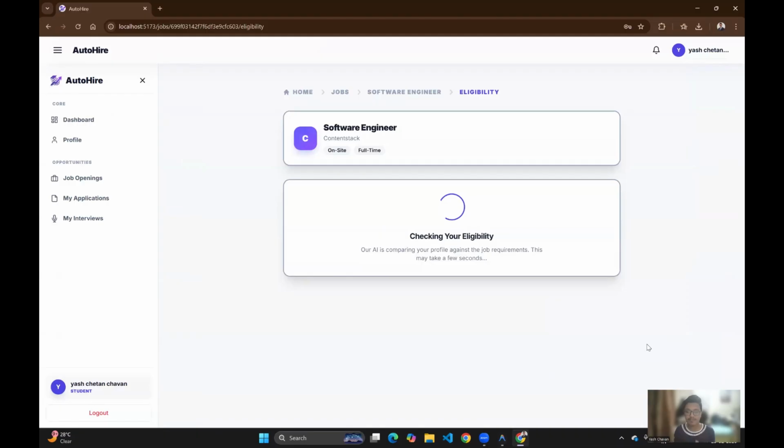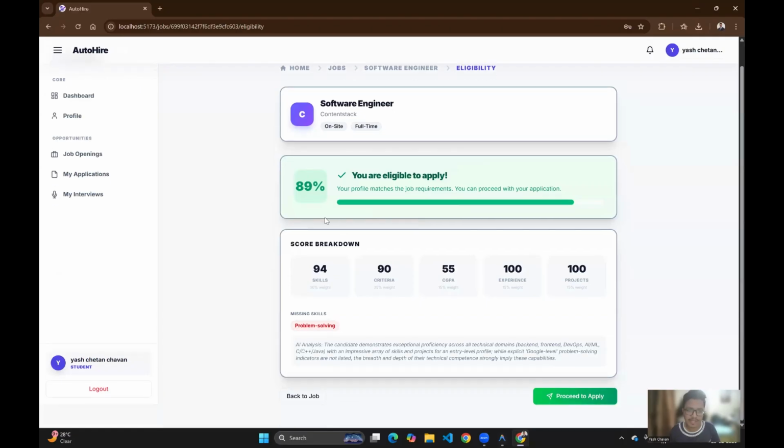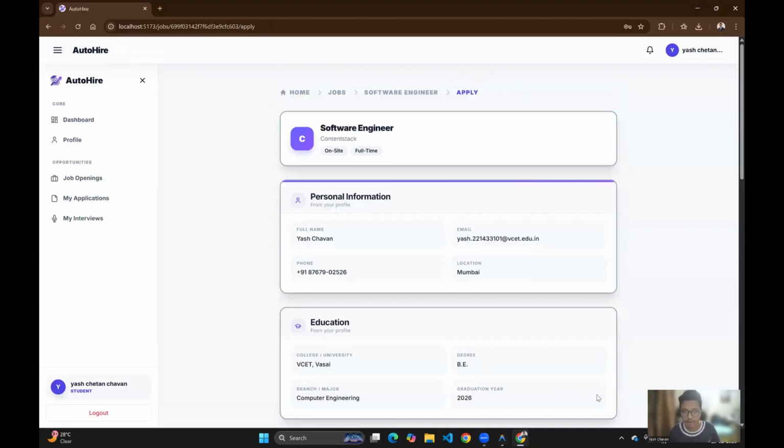And now the AI agent will check whether the requirements that I have are matching with the requirements that the company needs. And only then can you submit the application for the job. And now you can see here that I'm eligible to apply for this job. These are some scores and also basic details. Now that I'm eligible, I can simply click on proceed to apply here. I will click on that button.